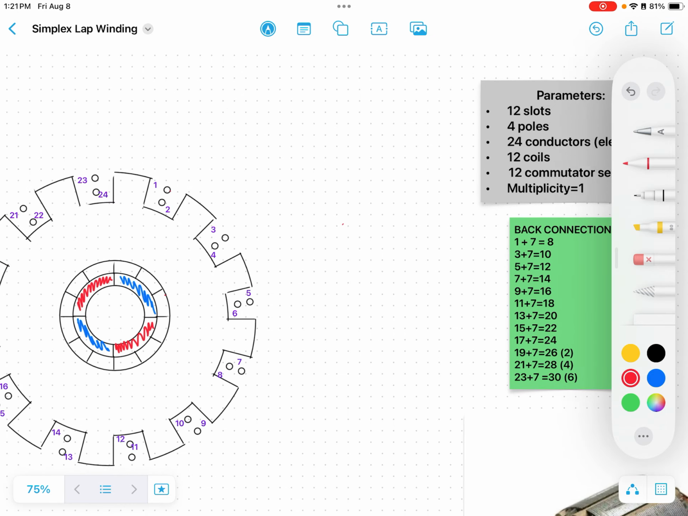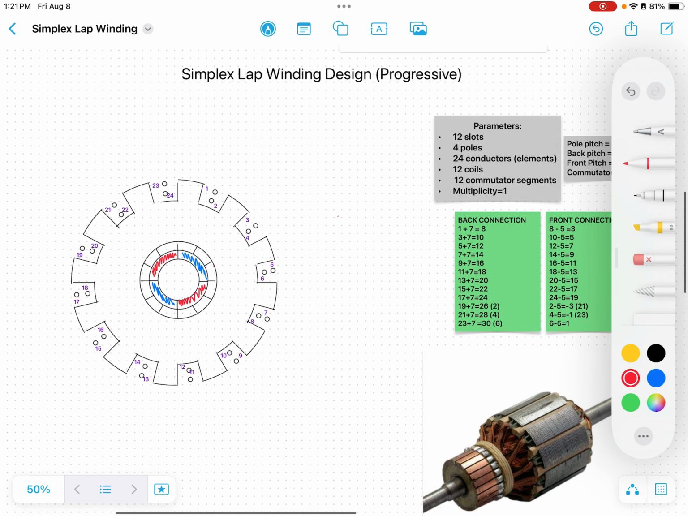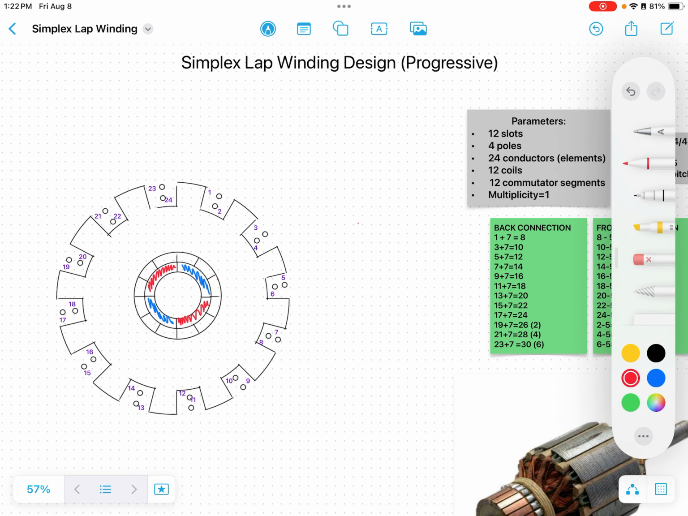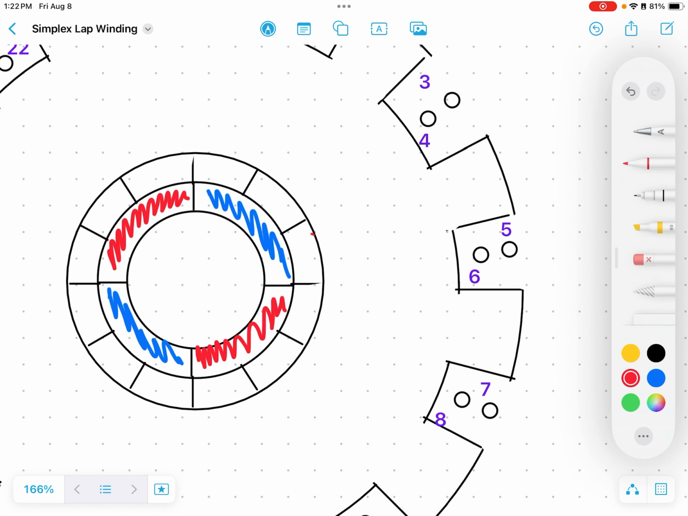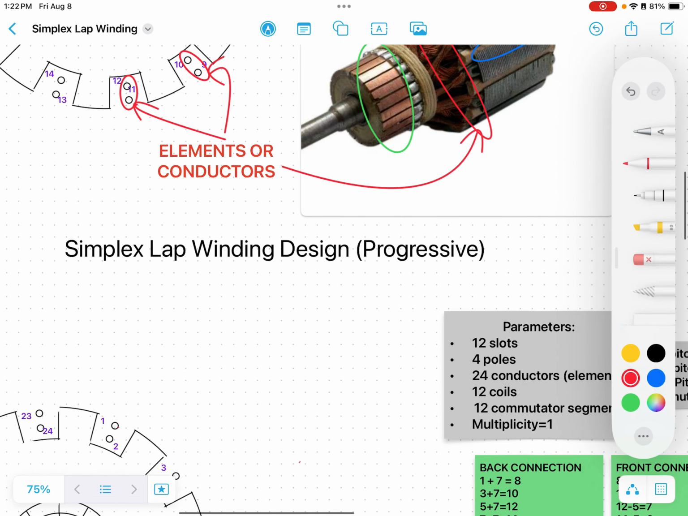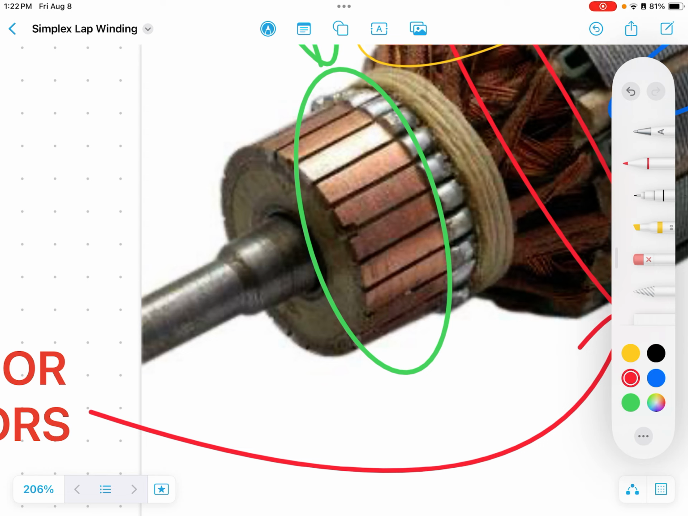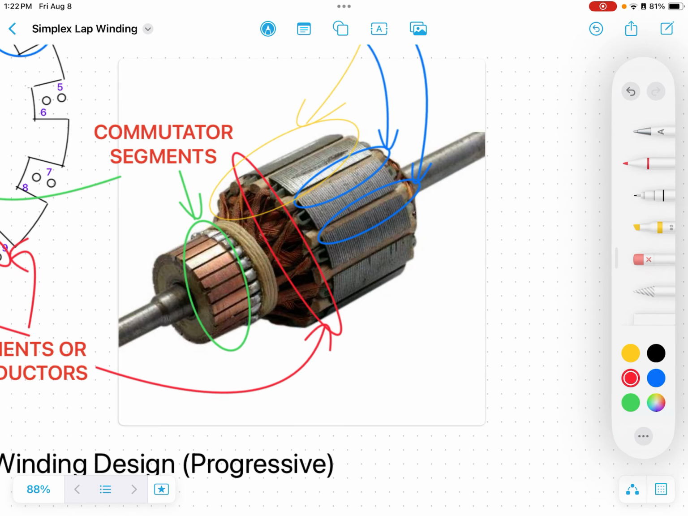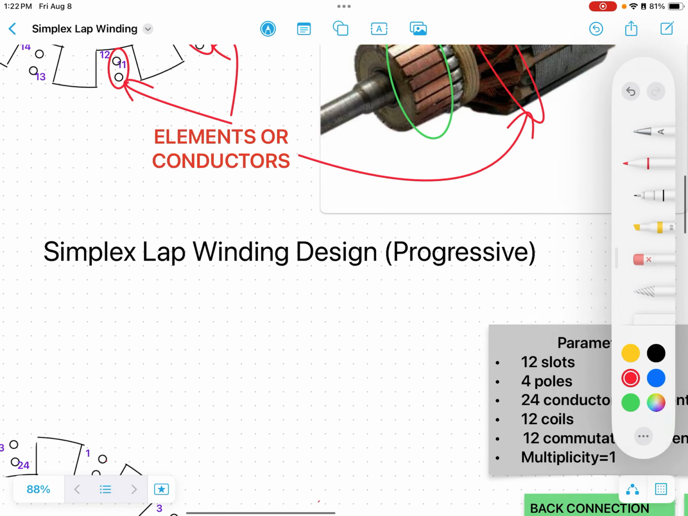So first, we have slots. Slots 12, and then 24 elements, 12 commutator segments, and as you notice, I added another circle inside, and this is the representation of the poles. But in actuality, the poles are not located inside of the commutator, so it's just a representation. The poles are actually located in the stator of the DC machine.